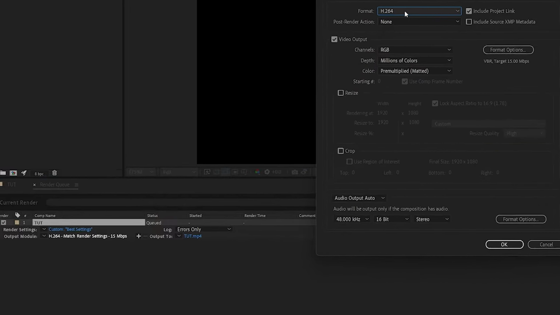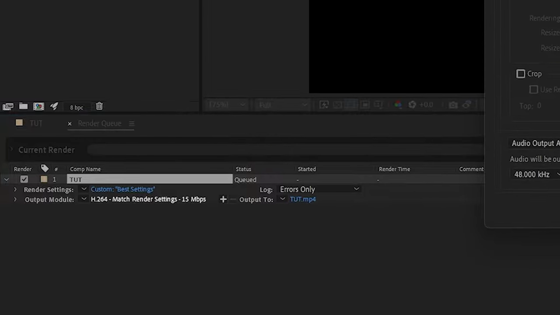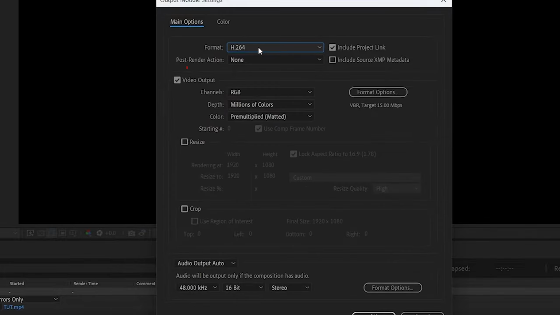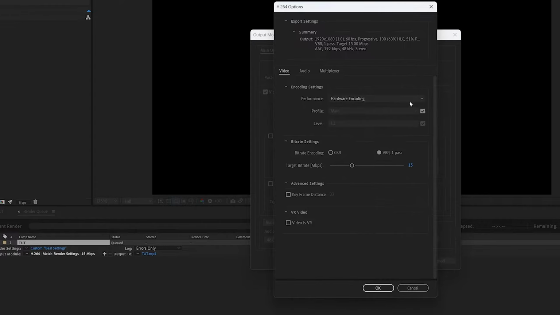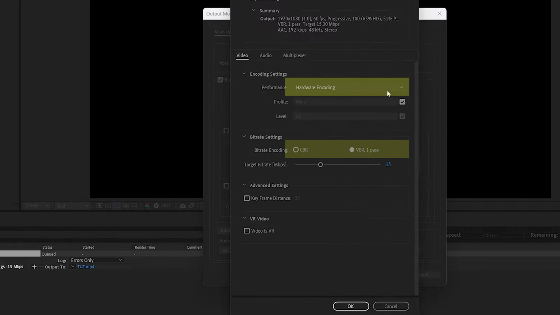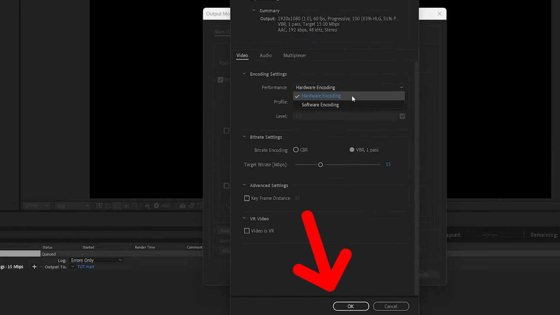After that, you want to go and click on H.264 and make sure that you have the format H.264. And for the format options, you just have to click on it. So here, as you can see, I have chosen the H.264. Then I'm going to click on format options, and you should make this option performance hardware encoding and choose the VBR 1 pass and set the target bit rate to 15. The more you increase the bit rate, the better the quality, but also the higher the size of your video. So keep that in mind. After that, simply click on OK.